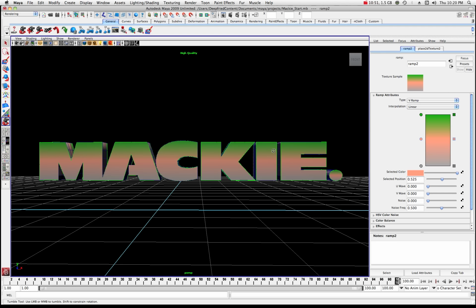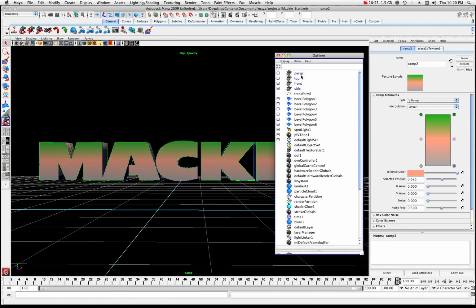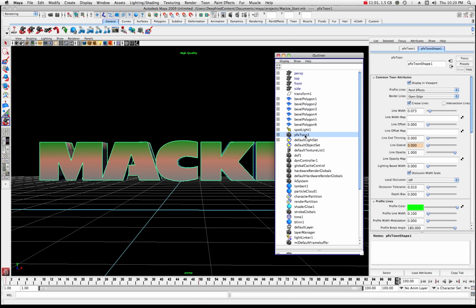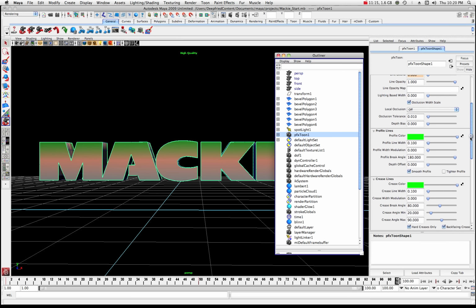So get to work on that, play around with your Toonlines. If you need to find them, they normally are down here in your outliner. You can usually find it under PFX Toon 1, or you may have several different objects with different Toonlines on them with different colors. So this is just set up for one, and that's all I did. Now go ahead and feel free to play around with all your other stuff down here.